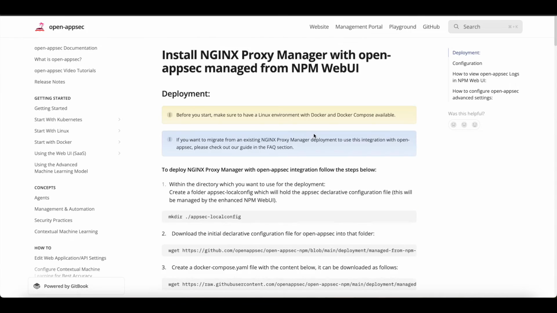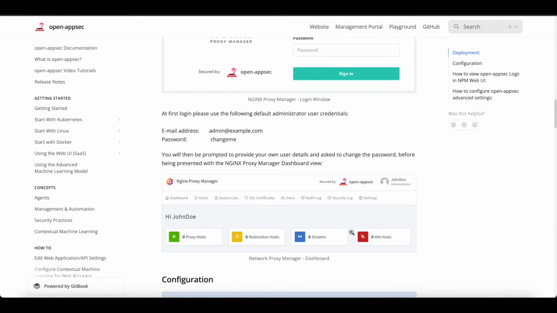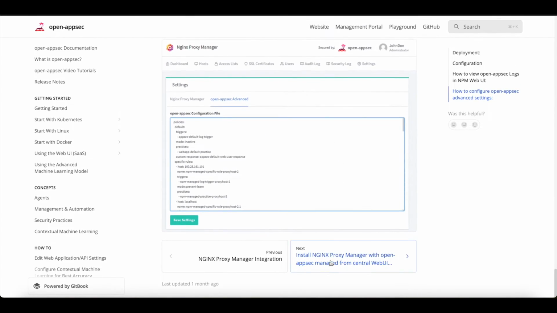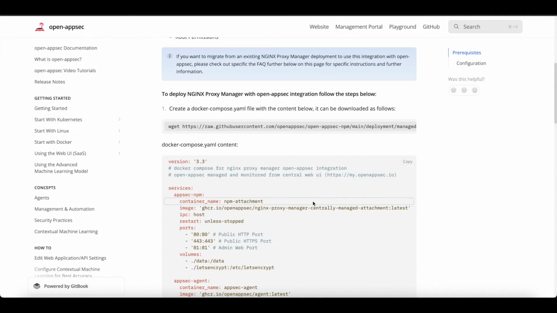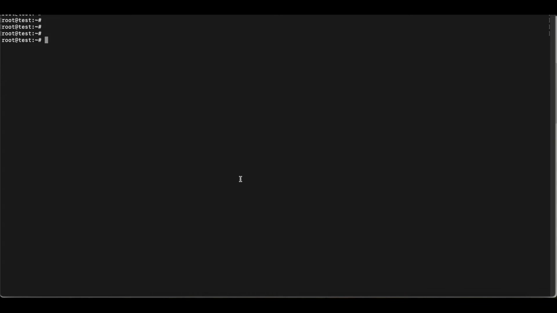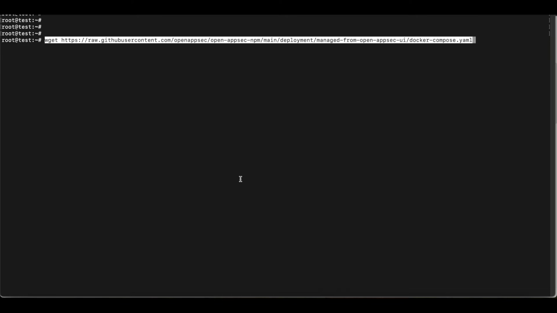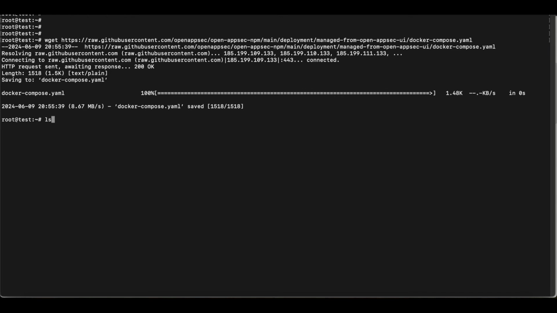And what we need to do here is we're going to want to use this command I have pasted also in the description section below. We get to download the Docker Compose file for this installation. So we're going to paste that. And now if you ls, you can see we have our docker-compose.yaml file.